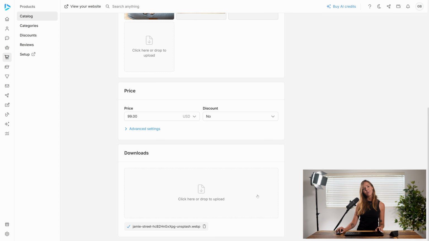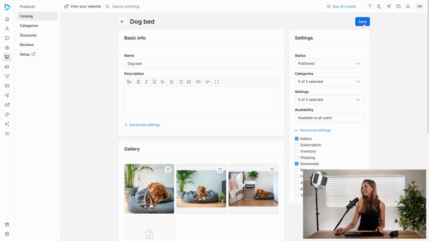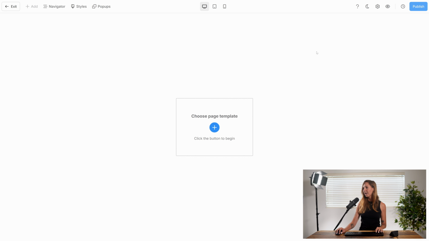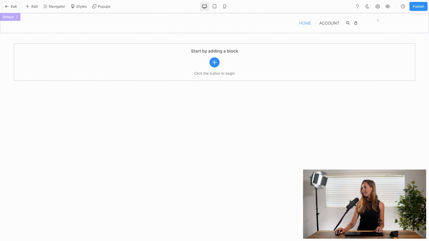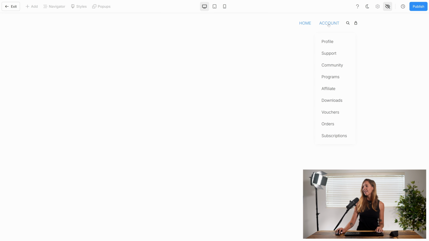Now, one of the places they will be able to access their downloads in the system, let's just go ahead and save those changes. I'm going to view my website on the top left, and let's just add an empty template quickly. I'm going to hit preview mode. They will come to their account section and they will click on downloads. Here in the downloads section of the website, they will be able to view any and all downloads that they have purchased from your business.